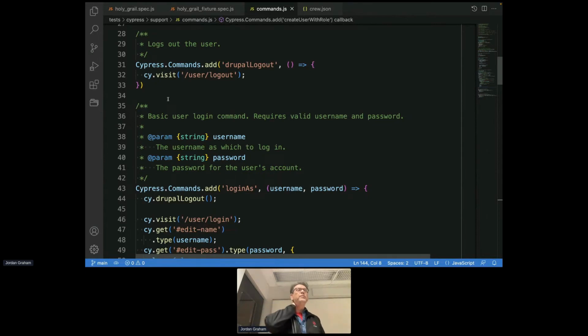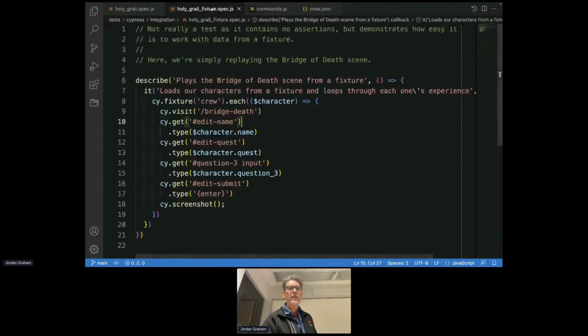Yeah, fire away. So you have to have edit before that, or is the ID actually edit-name? Oh, so you're referring back to these tests, right?